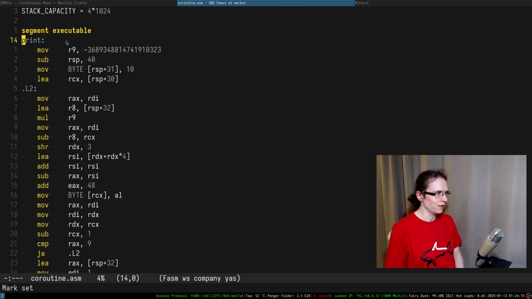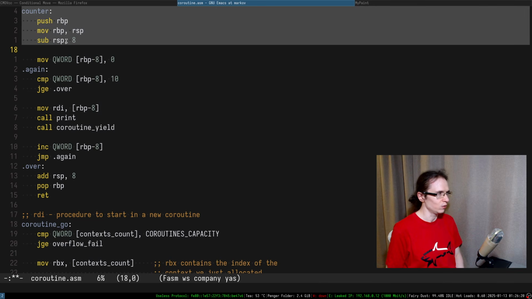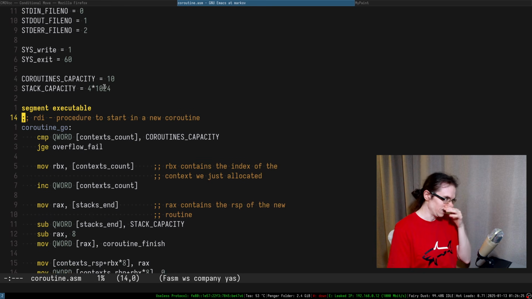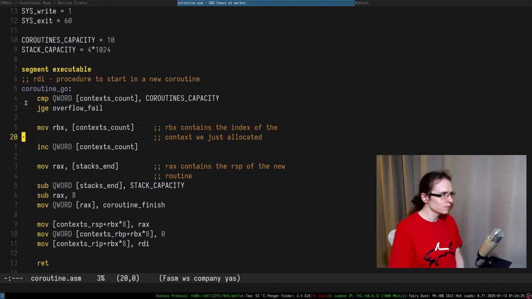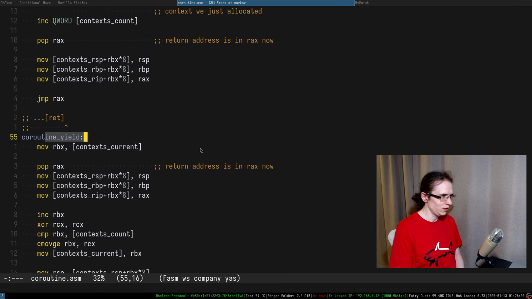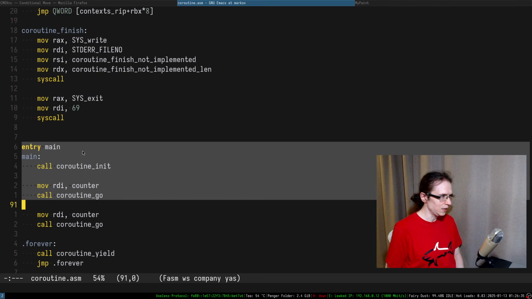So then I can use it as a library from, for example, C or C3, I don't know. So we don't need counter, right? Can we implement all of that stuff in a high level language? So that's the real question. So coroutine go, coroutine init, okay, so the yield, finish, main, we don't need main anymore.